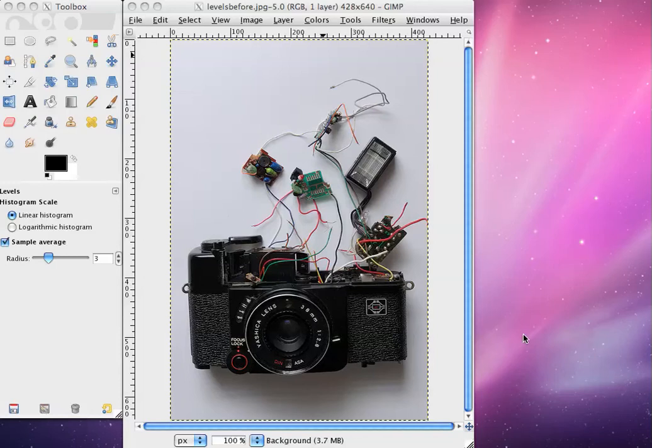Hello there once again. For today's assignment, we're going to be looking at the levels feature. In the last assignment, we looked at the curves tool, and both of these are housed under the colors option. To begin the assignment, we first need to open the file.